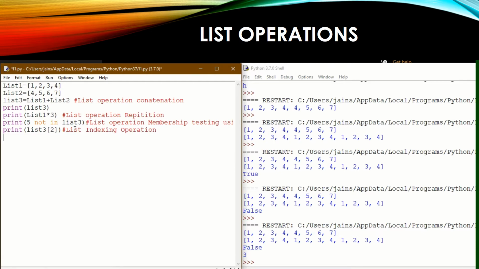Next list operation is slicing. Indexing and slicing both are used to retrieve elements from the list. In case of indexing, only one element can be retrieved, but if you want to retrieve more than one element from the list, we can use the slicing operation.